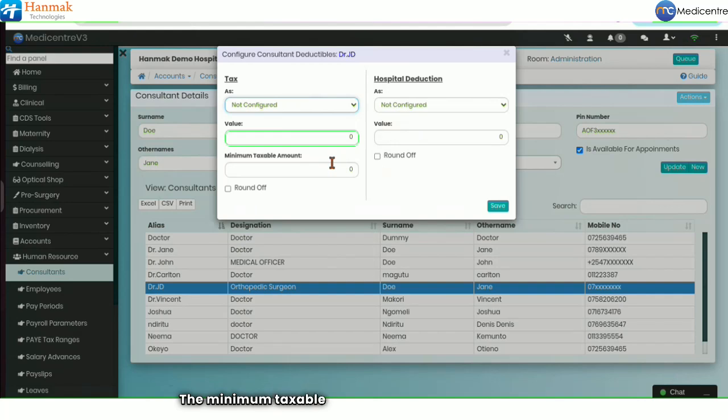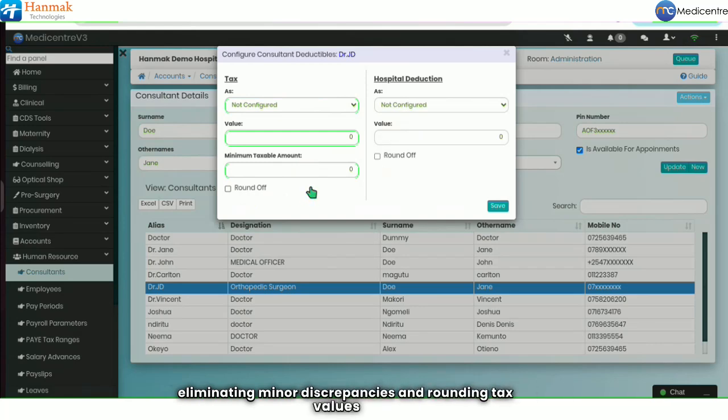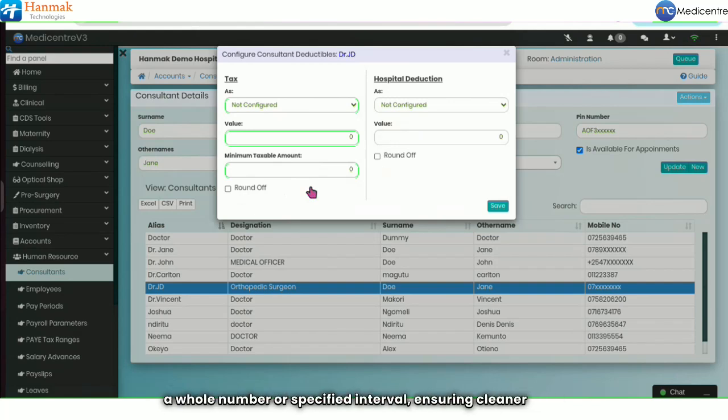The minimum taxable amount defines the income threshold eligible for taxation, ensuring compliance with tax regulations by taxing only qualifying income. This field is also active when you select either percentage or fixed value in the tax drop-down. The round-off option standardizes tax amounts by eliminating minor discrepancies and rounding tax values to a whole number or specified interval, ensuring cleaner and more consistent financial records.